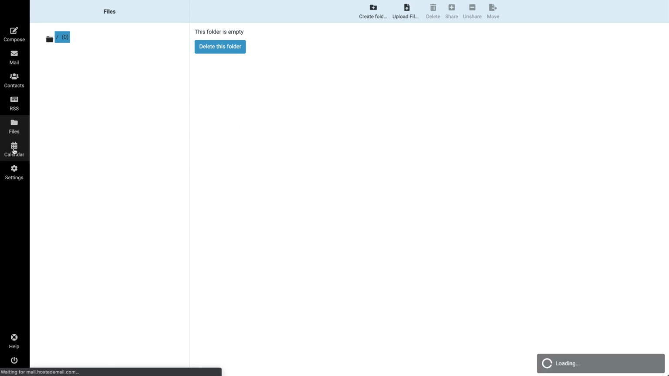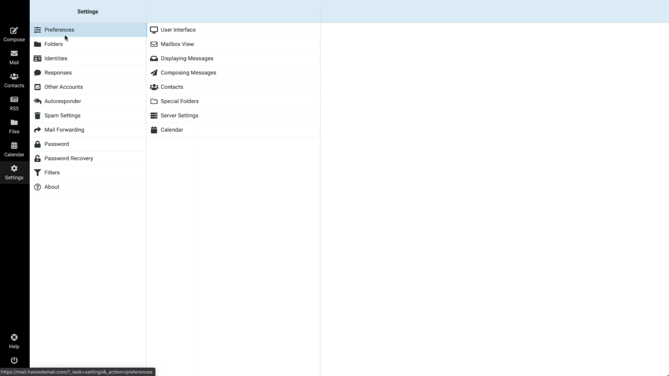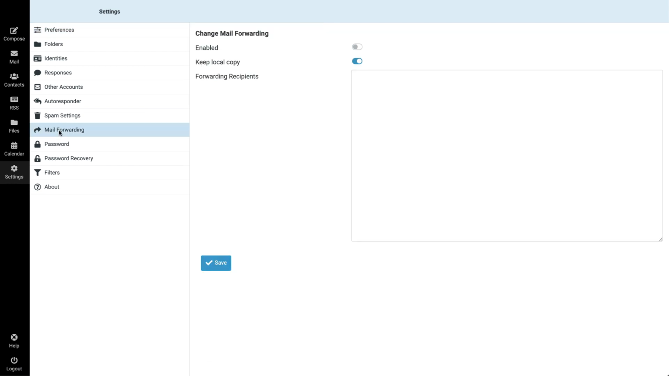We also have a calendar system. And lastly, you have your settings. I encourage you to look through the settings because there's quite a bit of options for how your email is going to be displayed. Within here, you can also set things like autoresponders, some spam settings, and any forwarding options you may want to use. If you did set up your email as forwarding only, this is where you're going to want to go to set up the forwarding system to a Gmail or another account. So that's a quick look at our webmail system.